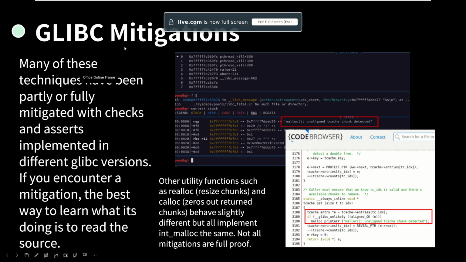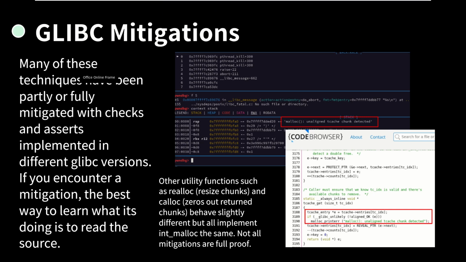Talk about some cool glibc mitigations. Many of these techniques have been partly or fully mitigated with checks and asserts implemented in different glibc versions. If you ever encounter a mitigation, the best way to learn what it's doing is to just read the source in code browser, or obviously Google it if it's well documented. So right here you can just see an example. I tried to free a certain chunk that I had corrupted, and I got hit with a mitigation from _int_malloc.